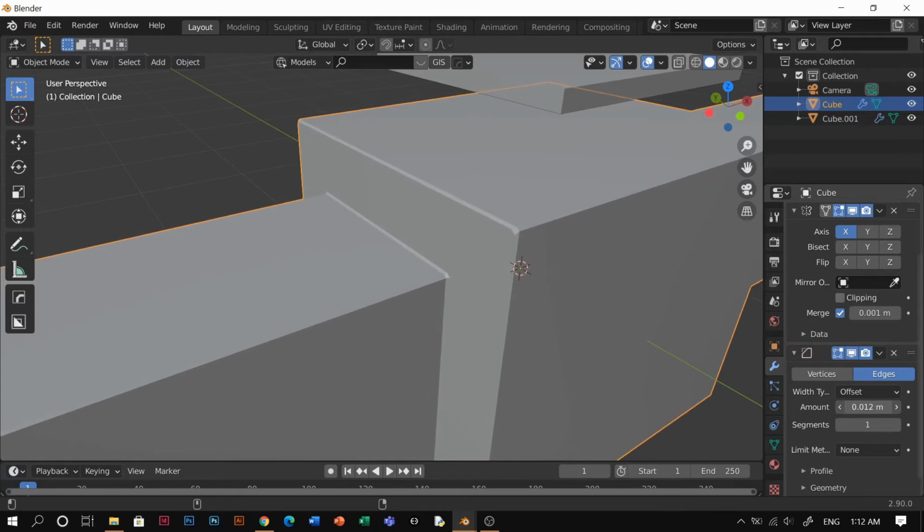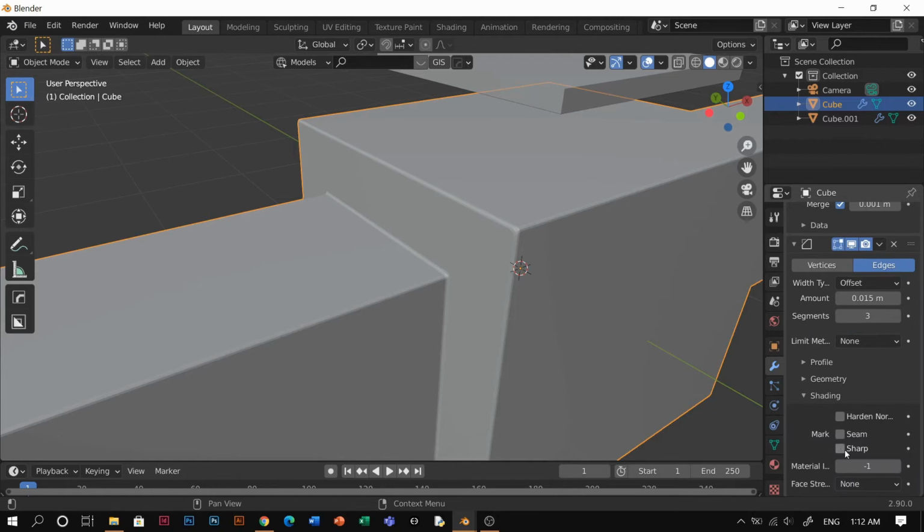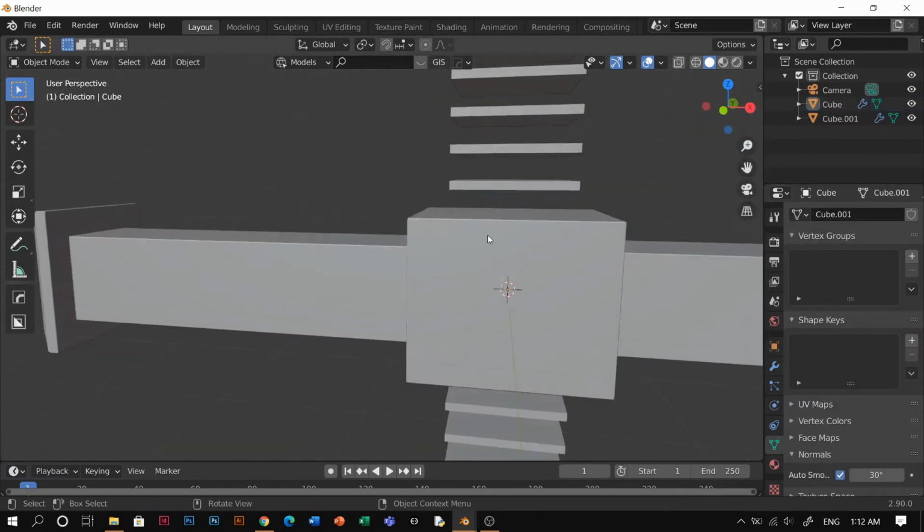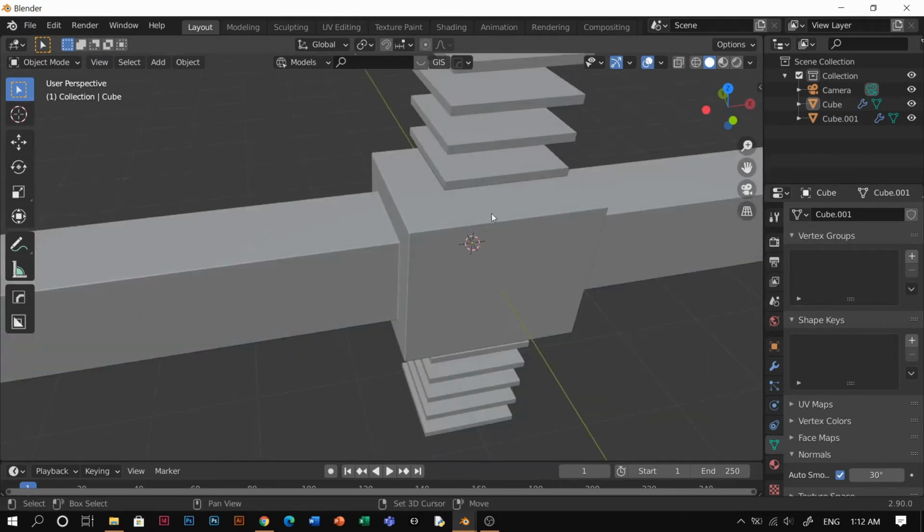just a tiny bit, and segments 3, so you kind of catch that bit of highlight, you know, and shade smooth, and as well normals auto smooth, like that, so you catch a bit of highlight.